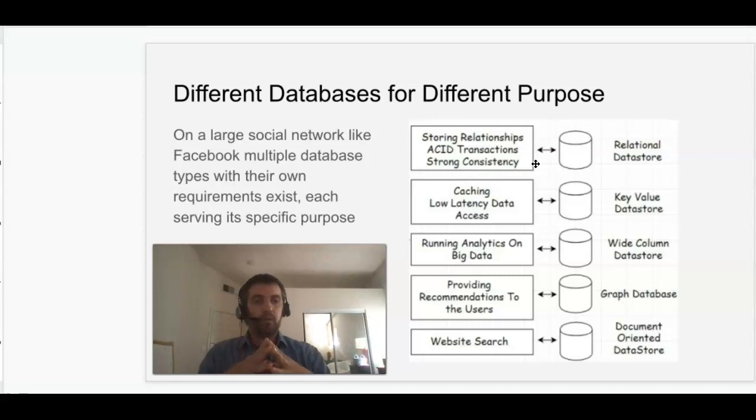If you have wide column databases, they're good for running analytics on large big data sets. You have each table that has hundreds and hundreds of attributes or columns. So that's great because you can then run analysis on this one table to get some really valuable data points. And then you have graph databases that are also good for looking at relationships.